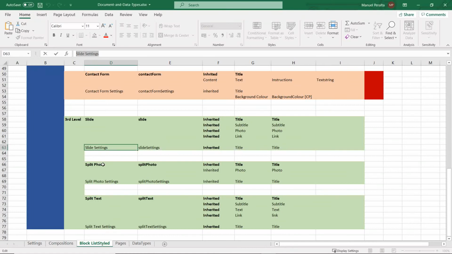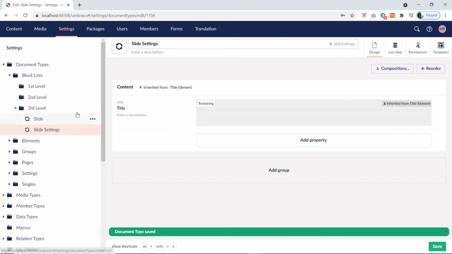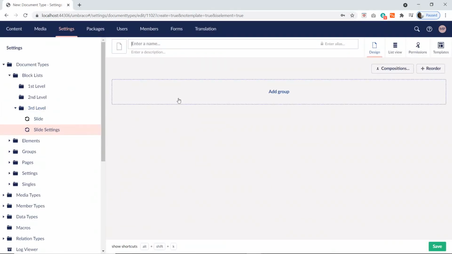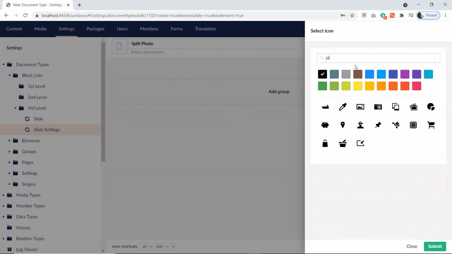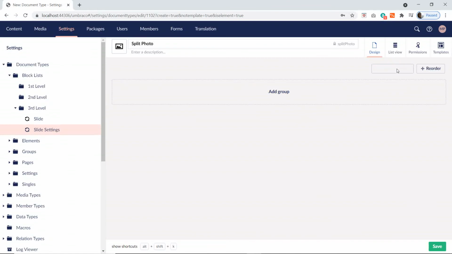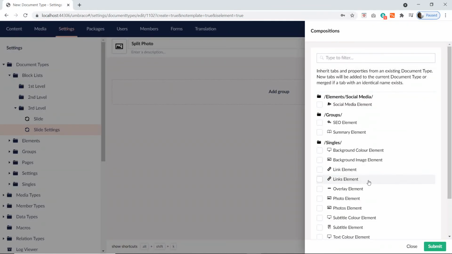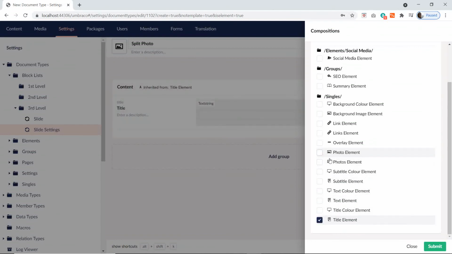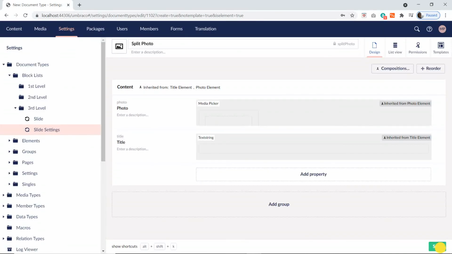Right, the next one is split photo. So this will be the split content module. One side will have an image, the other side will have some text. This is where the image is going to go. Picture, and we just select the title and one photo, because it will only have one photo, and we save.